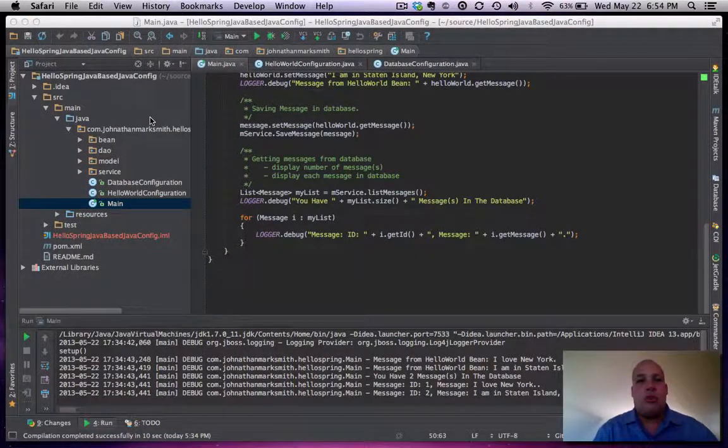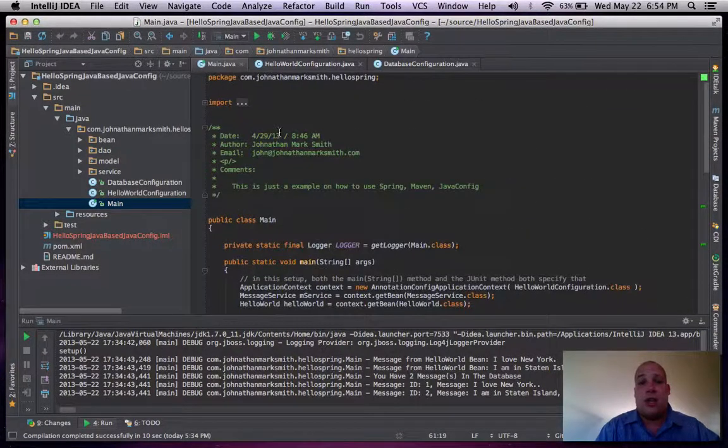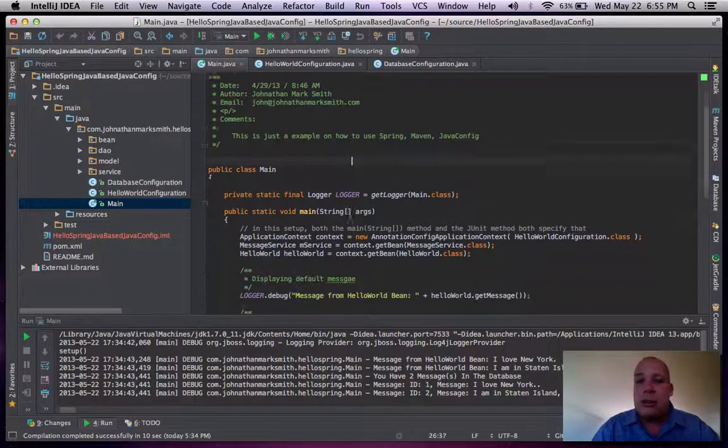Okay, as you can see, I'm using IntelliJ. It's one of the best IDEs out there for coding, and I'm in my project, which you could actually download from GitHub. And again, the link is on my website, JonathanMarkSmith.com. You can find the link to my GitHub project, and you could check it out and bring it into Eclipse, or IntelliJ, or even vi. But actually, I just want to bring out some main points.